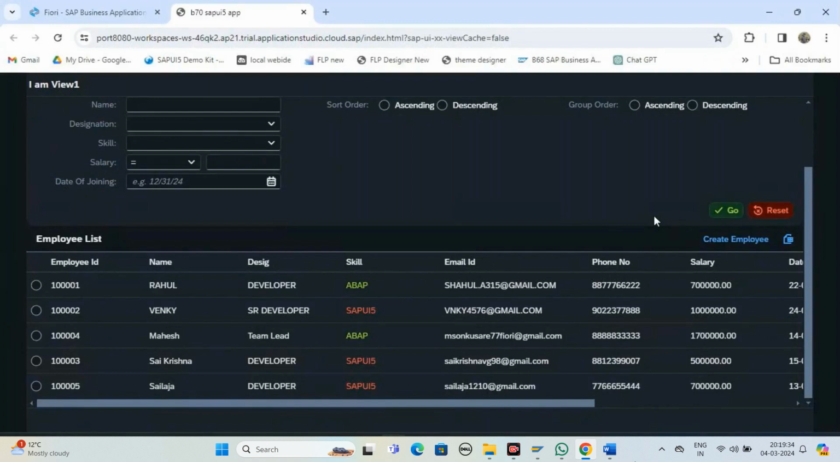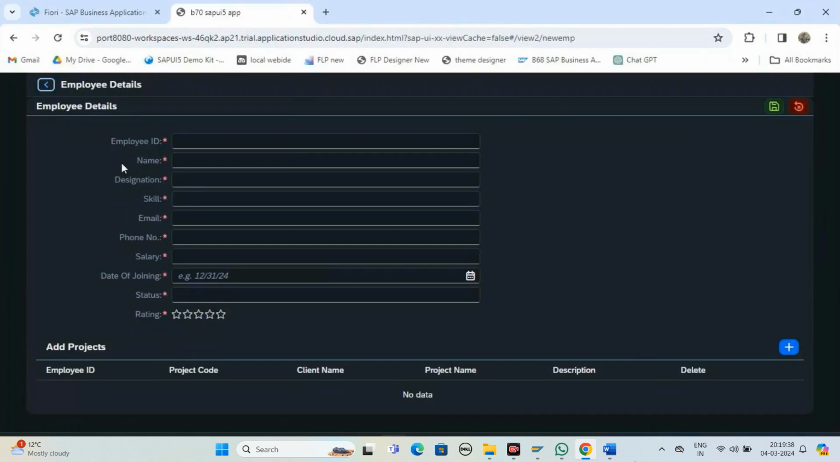also happen. When I click on the create employee, we are getting the employee details, and along with the employee details, we are also getting the add projects. Now I want to concentrate on this add projects because for the edit scenario also we have this table. We need to keep this table. So in create scenario, you have given an empty table, and this table is binded.